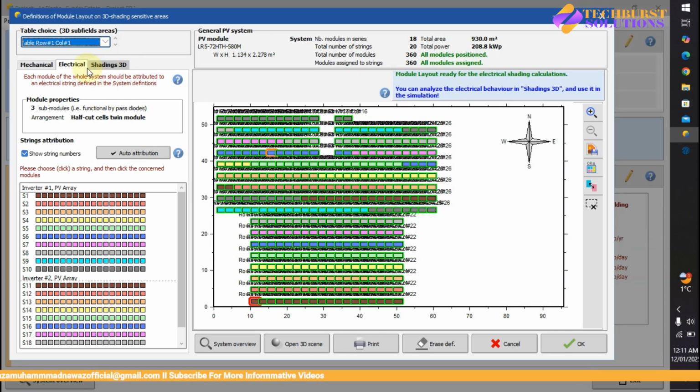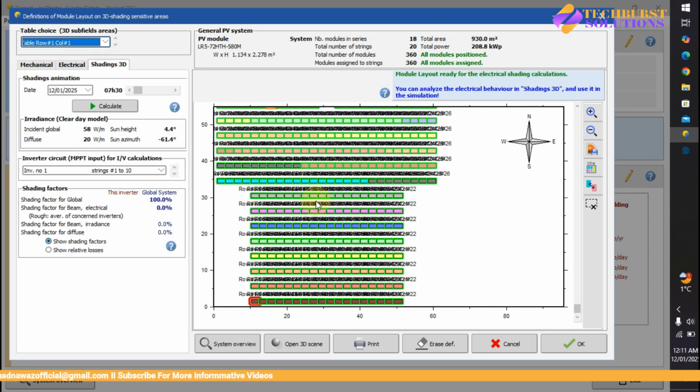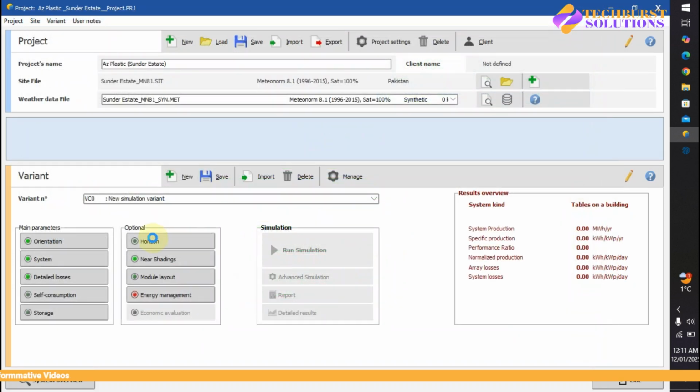Let's recheck this again. Yeah, we are done with it. Okay, now we are going to the energy management.